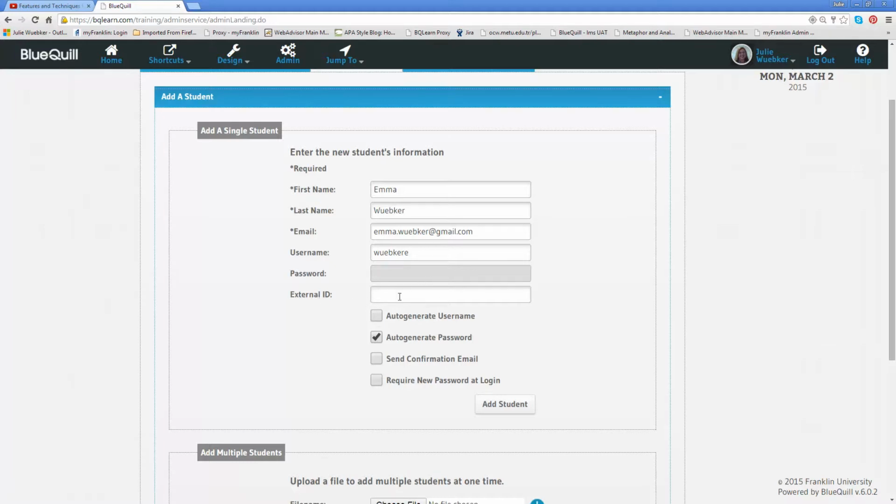If you know the external ID, you can enter that here. And for the case of students, they may actually have a student ID number that might be stored elsewhere that you want to match it with what's here. If not, and if you leave that blank, the system will assign one.